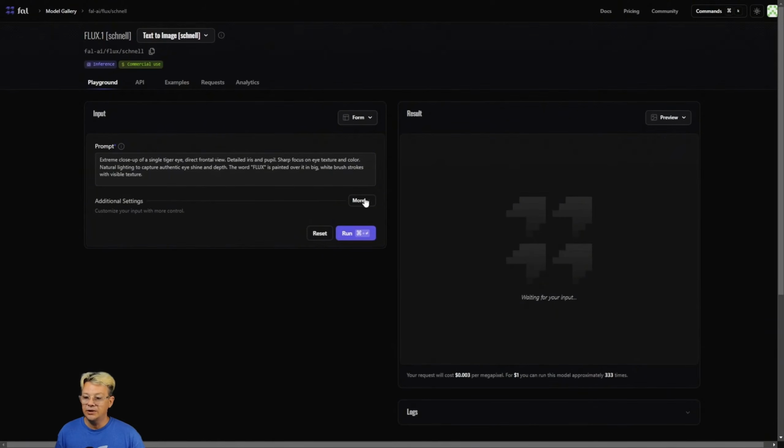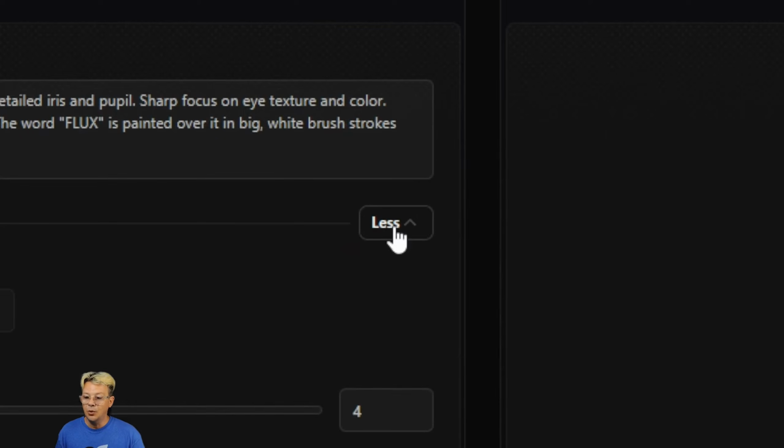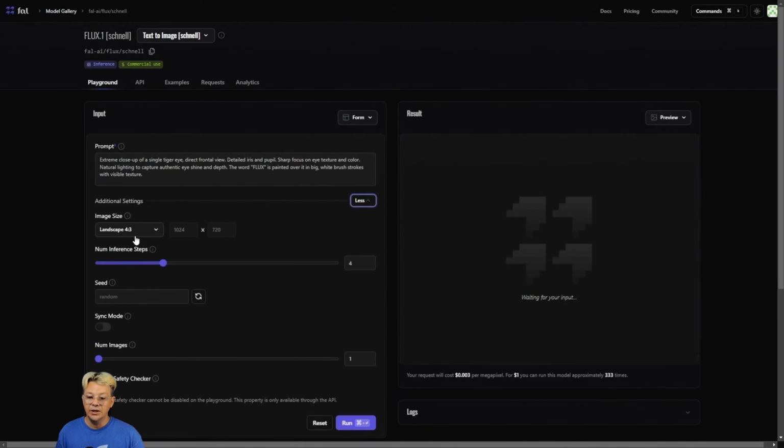You've got your prompt here. You can drop down this More button for additional settings, change the image size, the number of inference steps, the seed, sync mode as if you're using the API, set the number of images, and it has a toggle to enable the safety checker, but you can't turn that off.